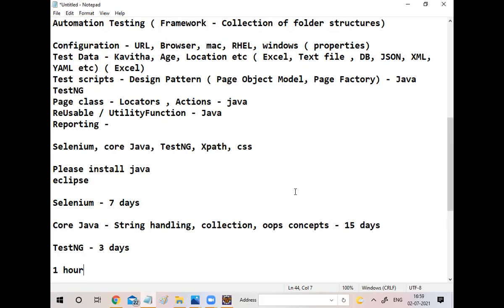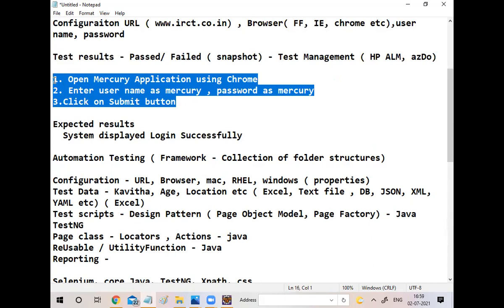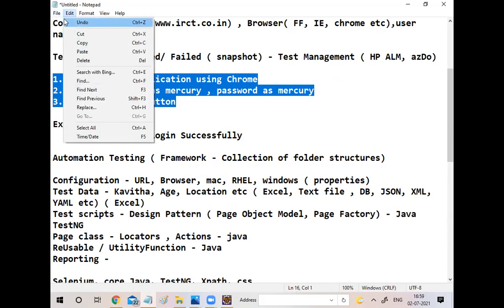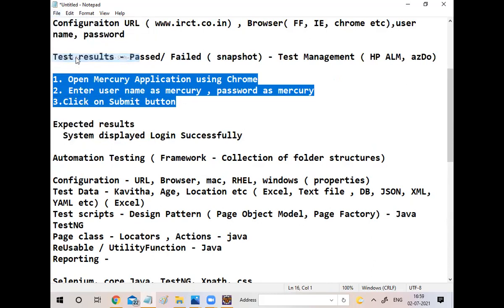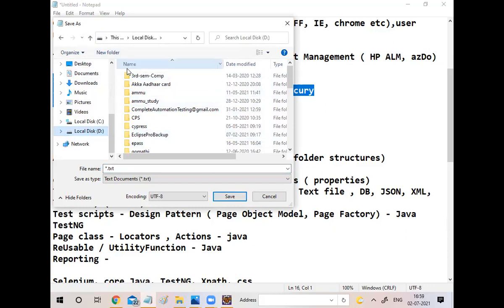So tomorrow, what are we going to do? We are going to convert these test cases into automation. That's what we are going to do. How this test case is going to be automated, we will do tomorrow.